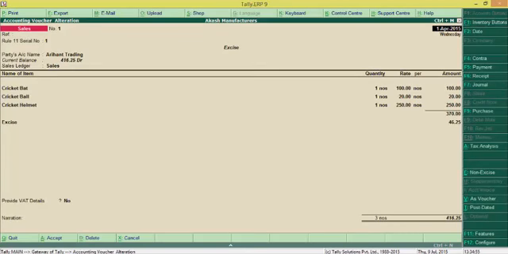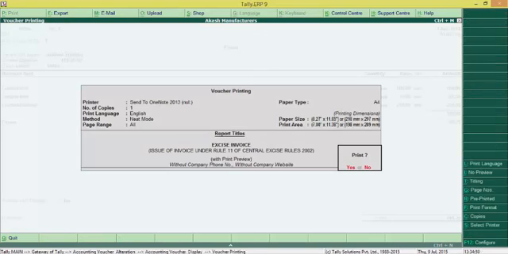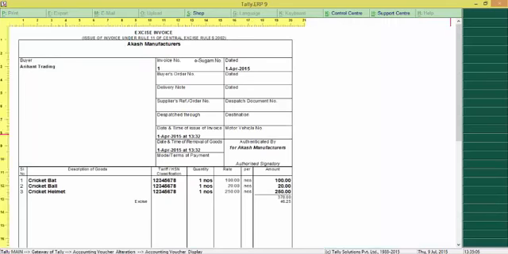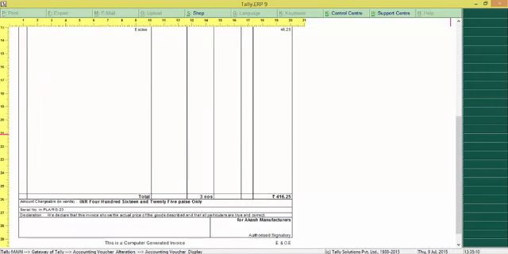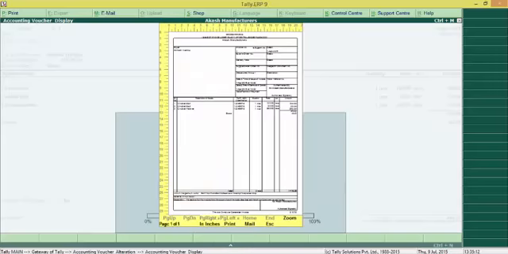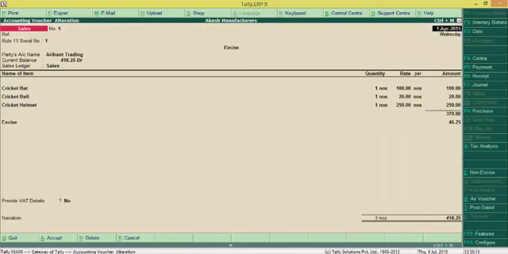If we want to print a rule 11 invoice, all we need to do is press Alt P here, and as you can see, Tally has identified it's an excise invoice, and it will print a rule 11 invoice. We will say Alt Z to zoom in, and you can see it's a rule 11 invoice created in a matter of minutes.